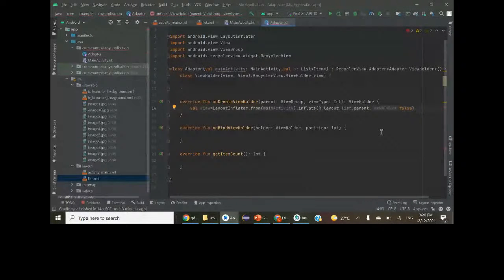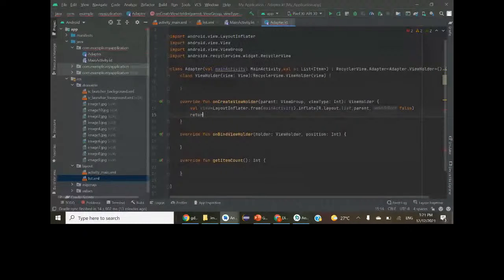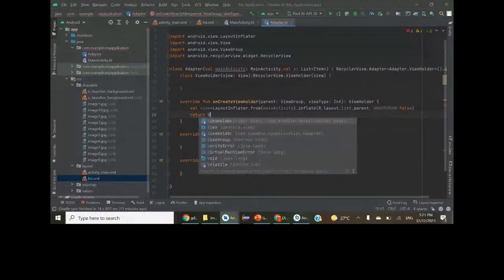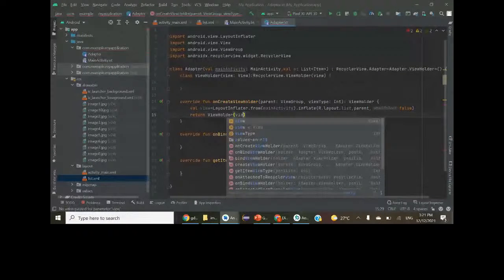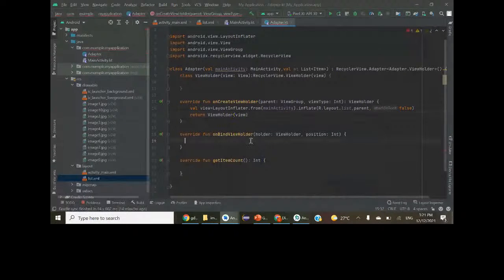Now let's return our view holder of view. Yeah, now let's complete this. This getItemCount will return the size of the list, that is a.size. Then here is onBindViewHolder. This onBindViewHolder is called by RecyclerView to display the data at the specific position.